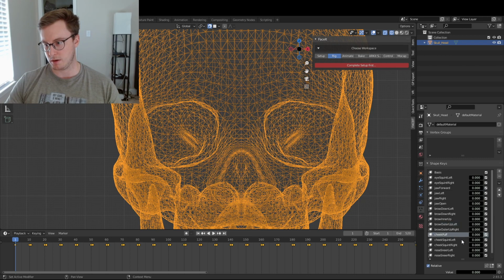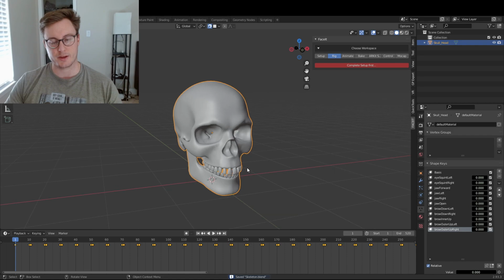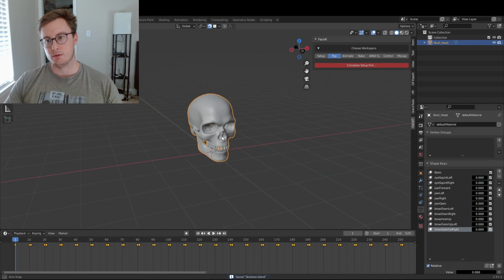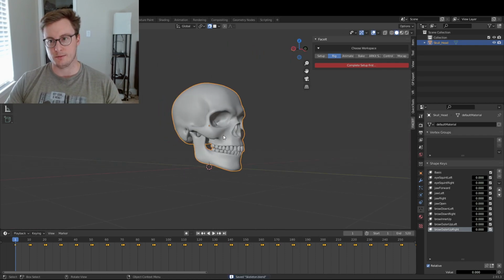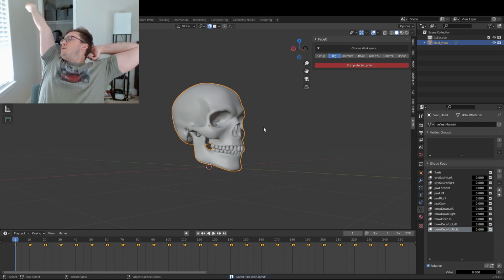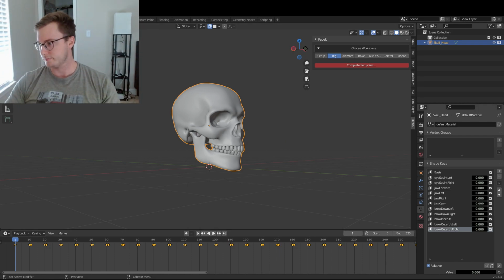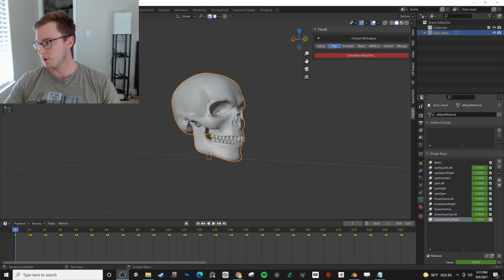Leave that. Cheek puff. Cheek. Those can all go. Nose sneer. Tongue out. Those can all go as well. Okay. Say it. We've got our skull. Oh! So now we're going to bring it into Unity.